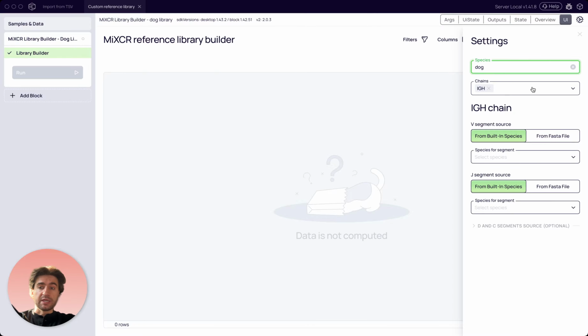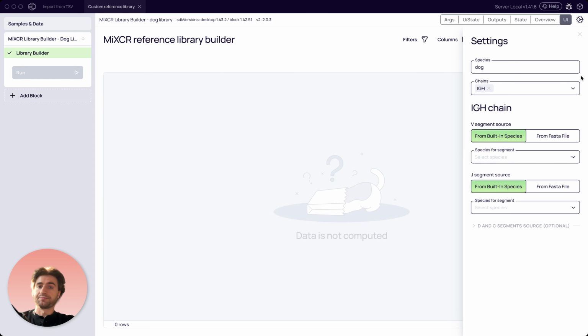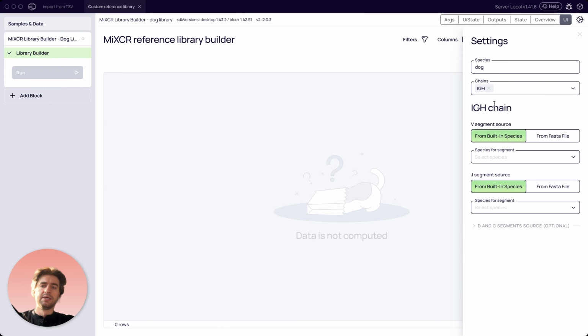Then there are going to be chains. And in this case, it's only going to be IgH chain, but if you have data for both IgH and IgL, or maybe T cell receptors, you can select many chains. And then you will specify the genes for each chain separately. And now the most important part is how do we provide the gene sequences? There are two options for each segment.